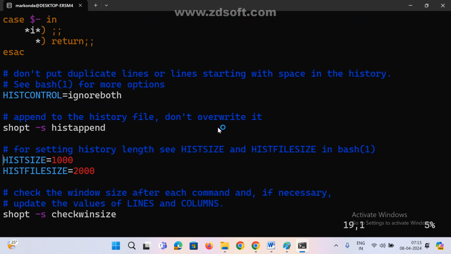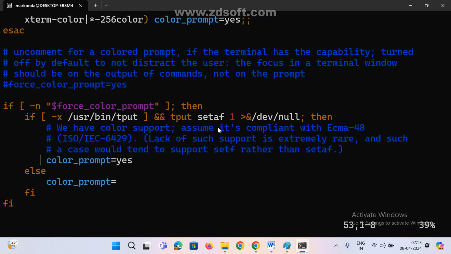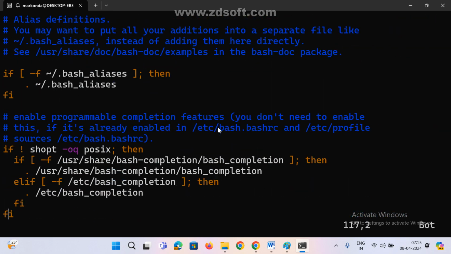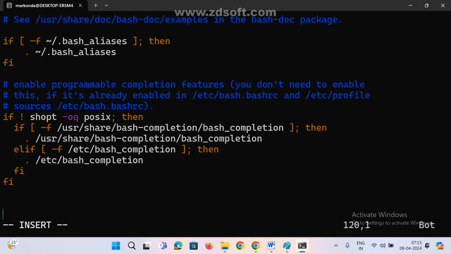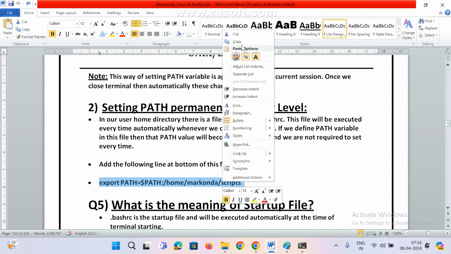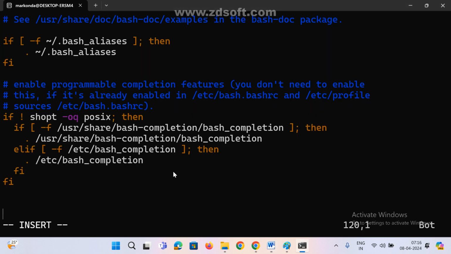Go down to the end of the file. Don't change anything here, don't modify any existing code. That is the default one. Go to the end and add whatever you want. Like this, see here, the same export. I am going to add the same thing, copy it, but my directory name is different, so I am going to add that.